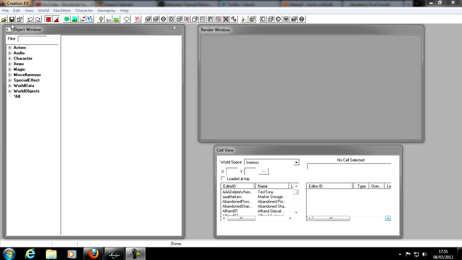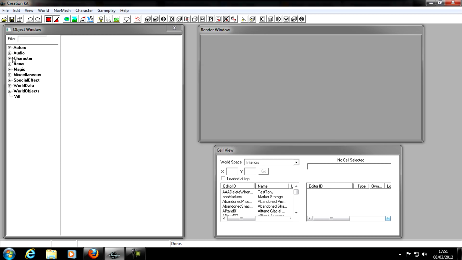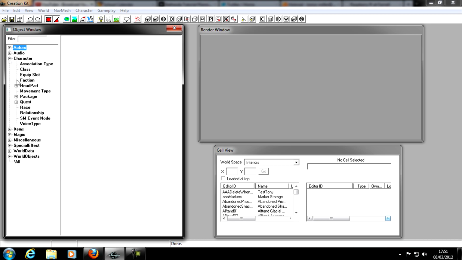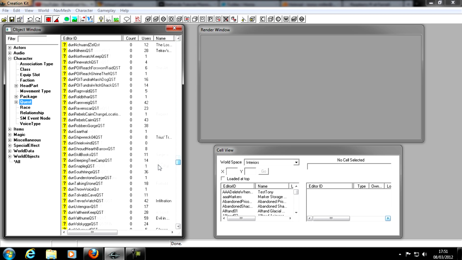Anyhow, let's get started. So remember guys, first thing you always do, file data, make sure you got that nice little X and click OK. I've already done this, so I'm going to click cancel. Now the first thing we want to do is expand the character category and go down to quest. Now here we have a big list of all the quests in the game.